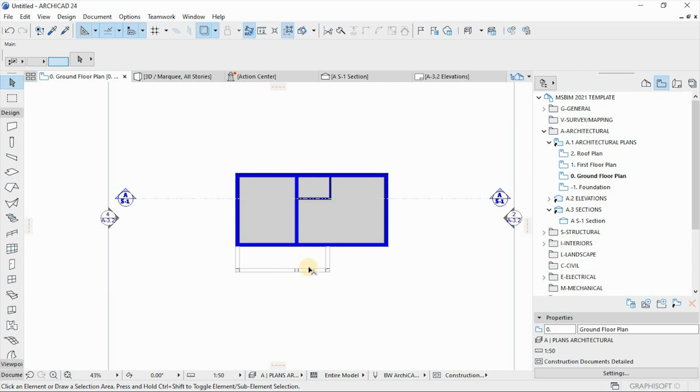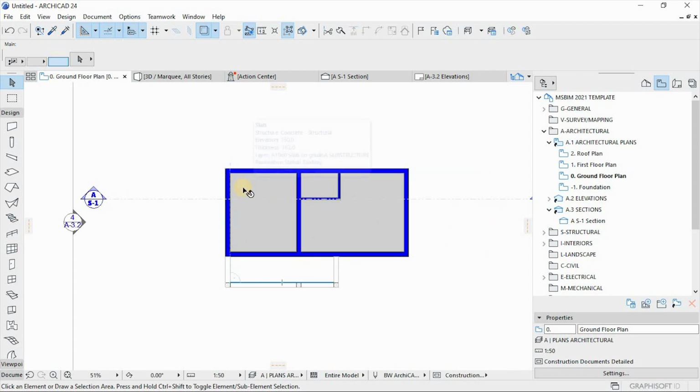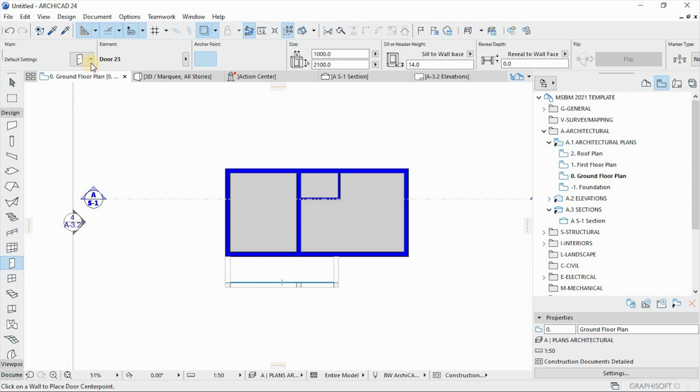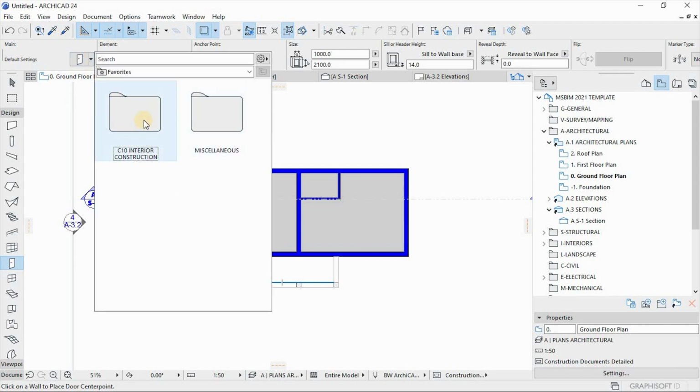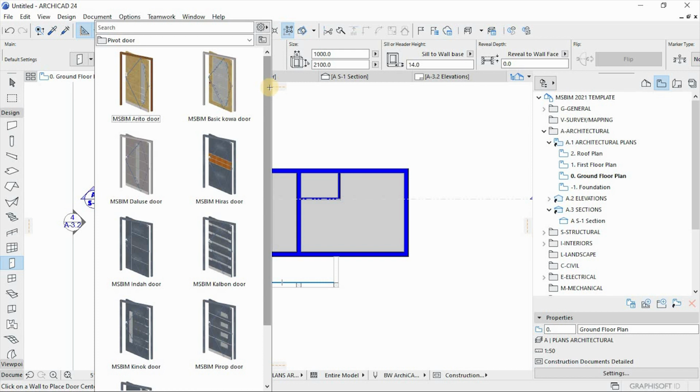So in this stage, we're going to place the openings of our building, so our windows and doors. So start with doors, go to door 2, and then the favorites, go to interior construction. I'll use contemporary doors that come with this package. It's a customized door collection. So I'm going to use pivot for the entrance.